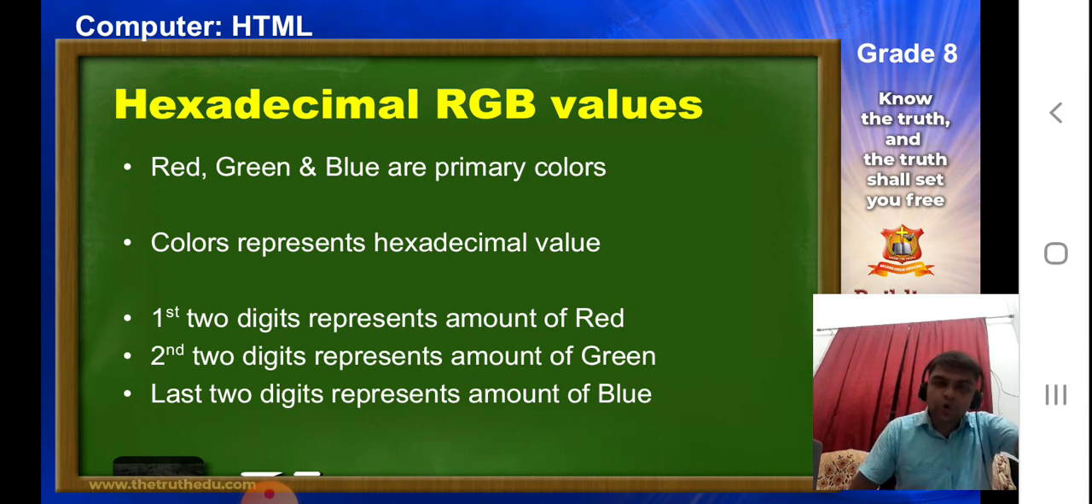The second two digits represent the amount of green. What should be the amount of green added to it? For example, it can be 00, it can be 80, or it can be 08, anything. That will decide the level of green which can be added.